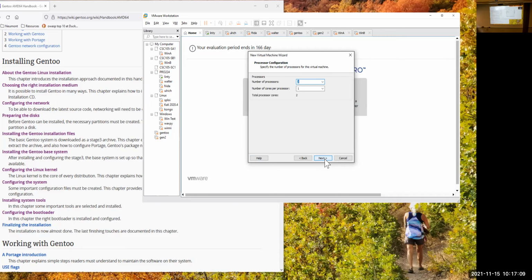Processors. It's important here that we all do this the same. We're not going to have performance issues on this system. So select 2 processors, 1 core per processor. Go ahead and click on next. We want to set the memory for the virtual machine to 1 gigabyte, so make sure that's set to 1 gigabyte.